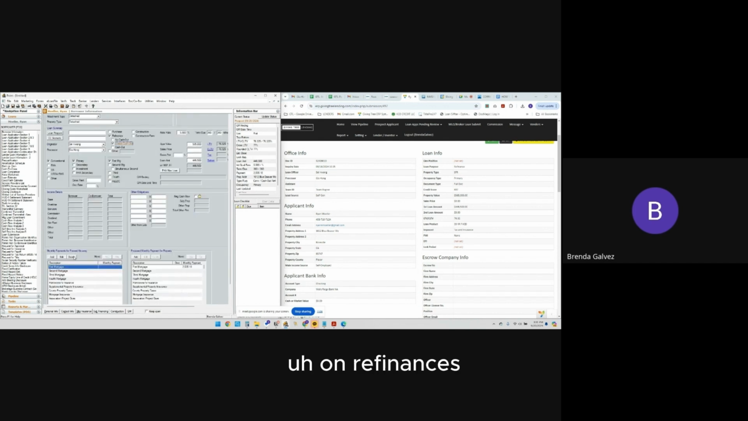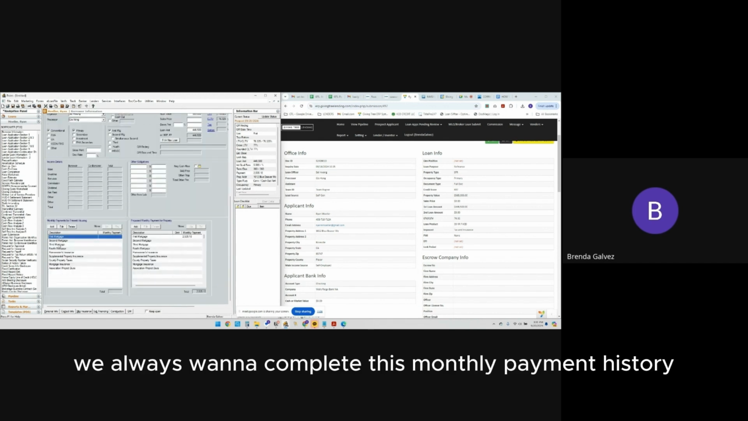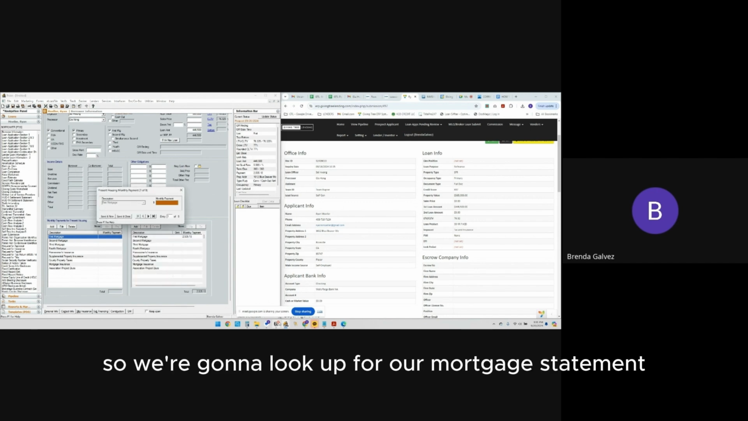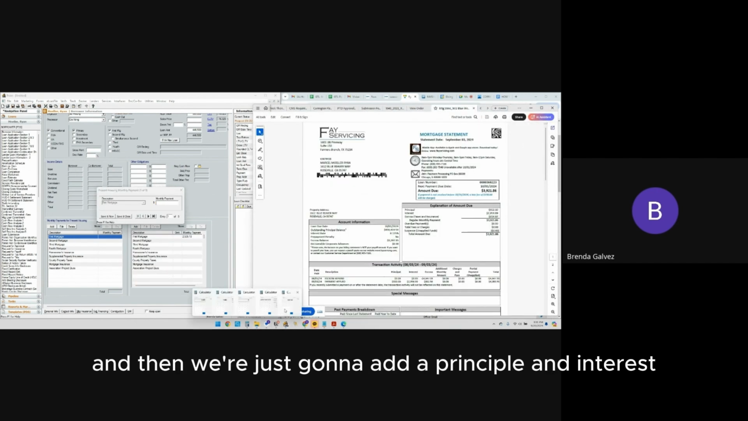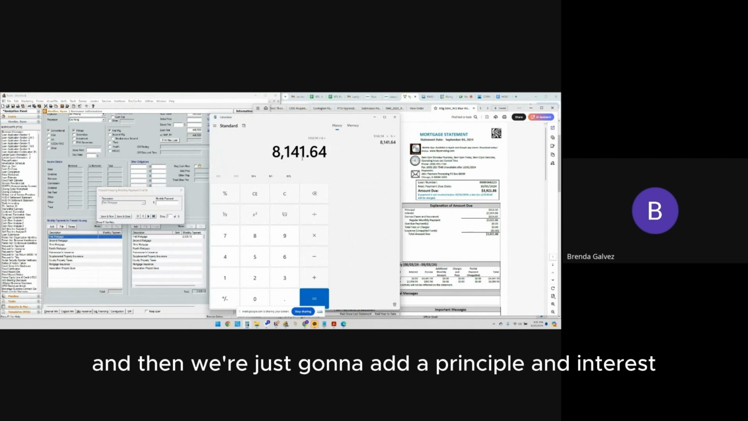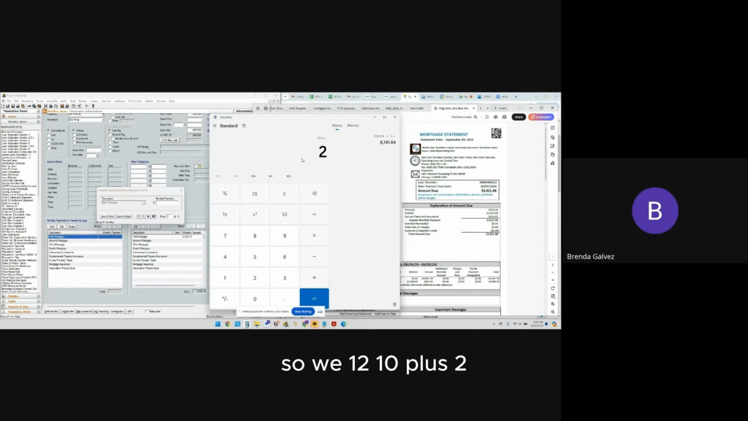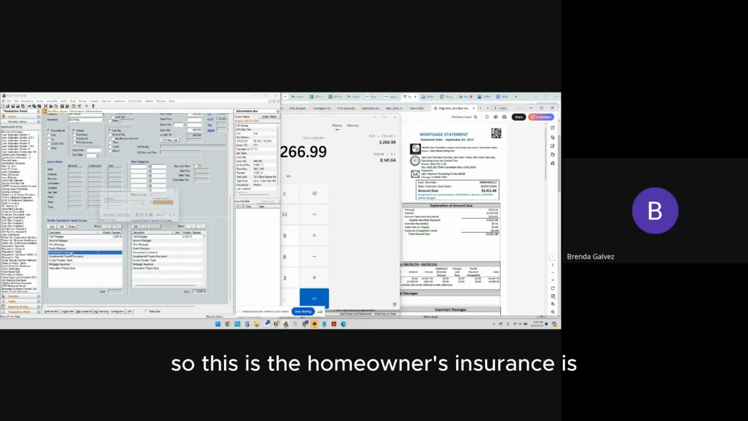On refinances, we always want to complete this monthly payment history information. So we're going to look up our mortgage statement, and then we're just going to add the principal and interest. So 312.10 plus 2954.89. Now this is the homeowner's insurance.